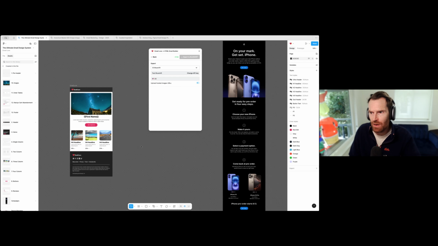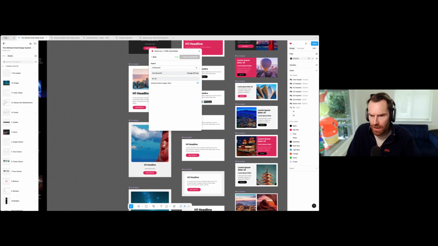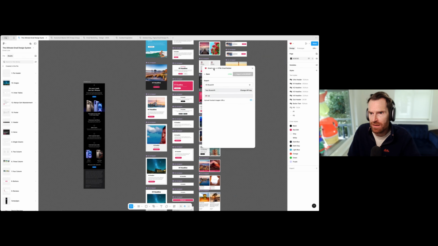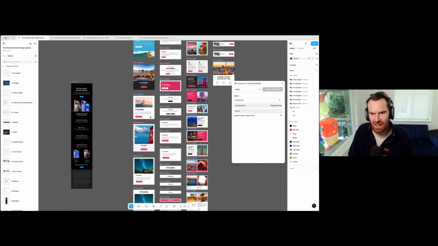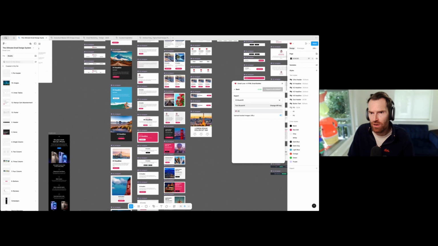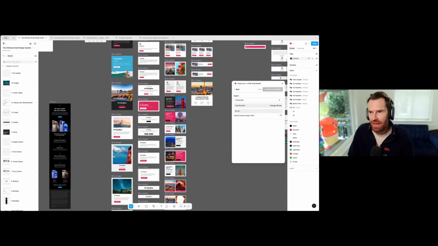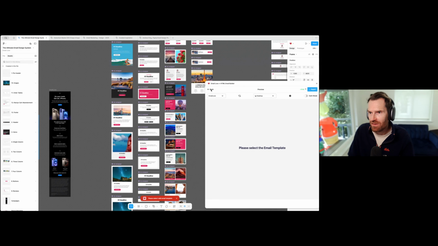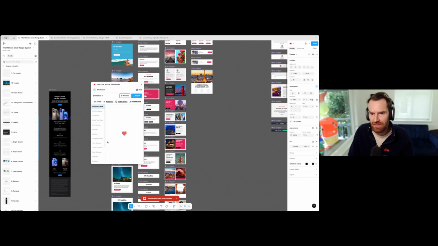So these are all Email Love components. This is our out-of-the-box library. This file is available if you want to duplicate it and use it yourself. You can very easily customize these components for your own brand. They are also available inside of the plugin itself.